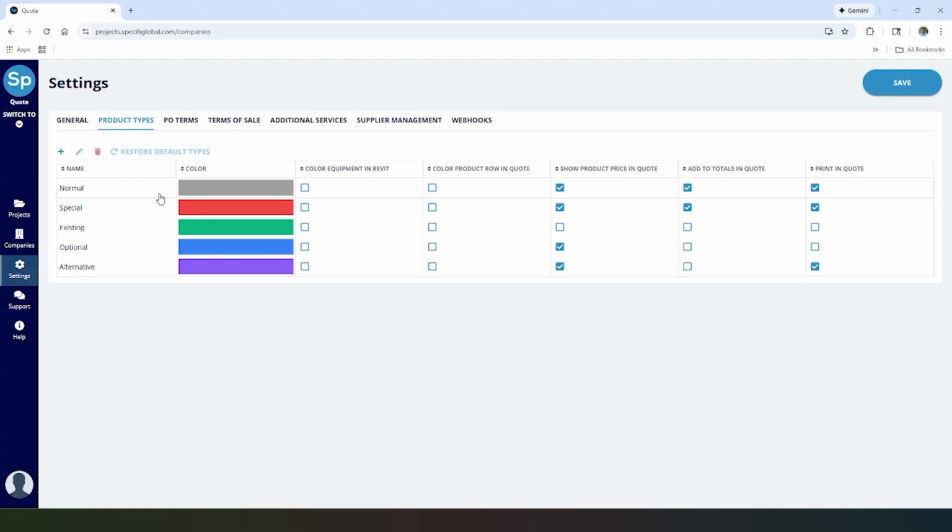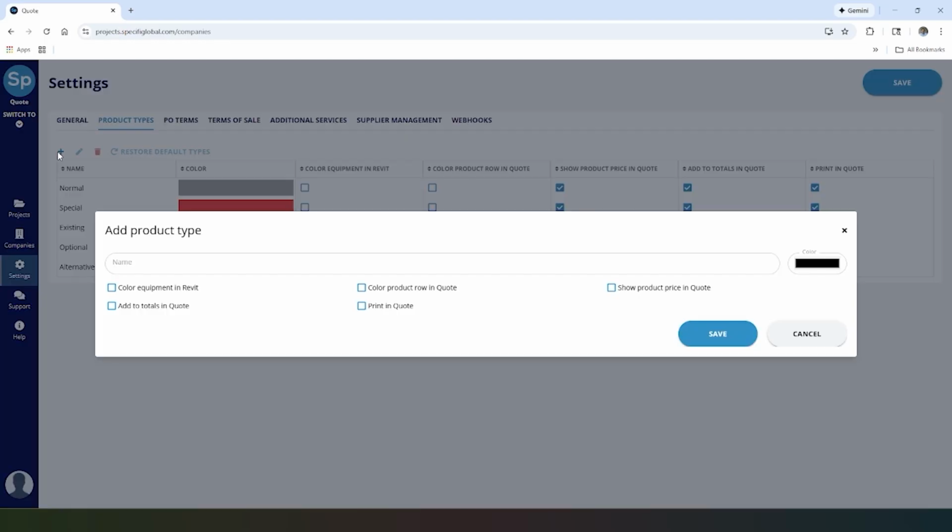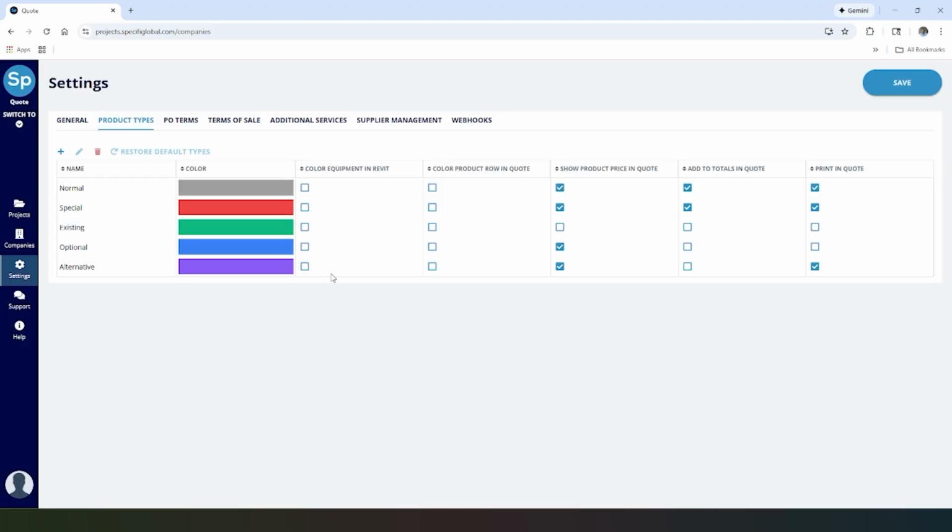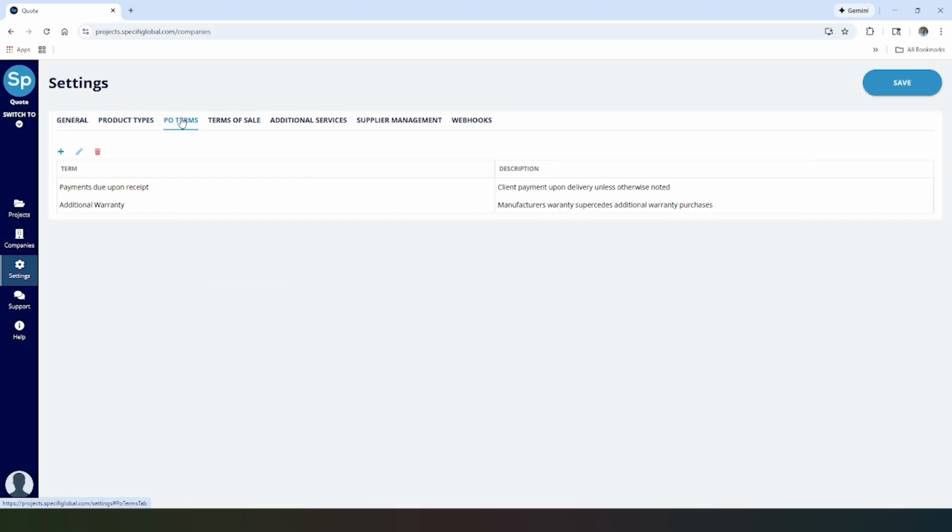So we even give you color coding here. So if there's special equipment that you're using and you really want that to stand out, you could have a different color for that, or existing equipment you consistently use. And all of this is super customizable as well. We'll jump into our PO terms.